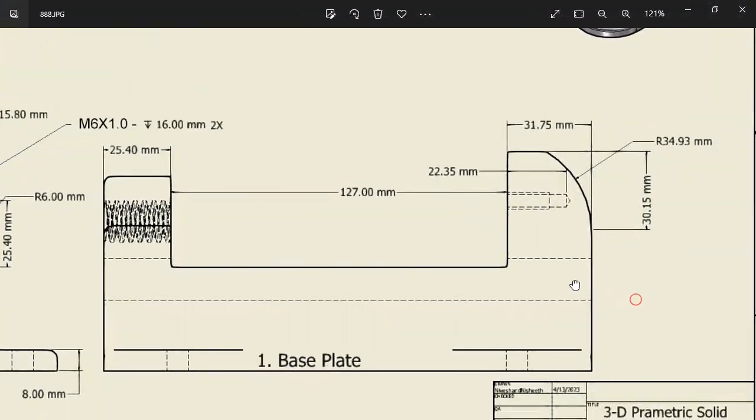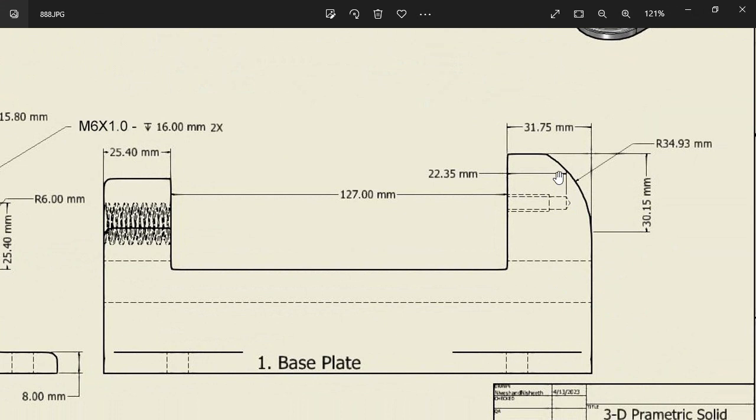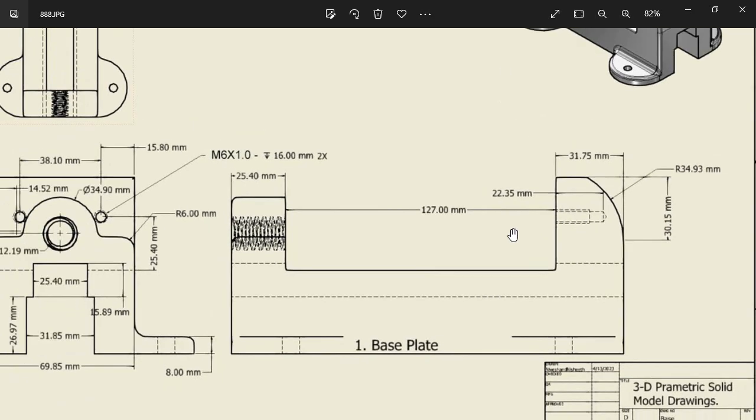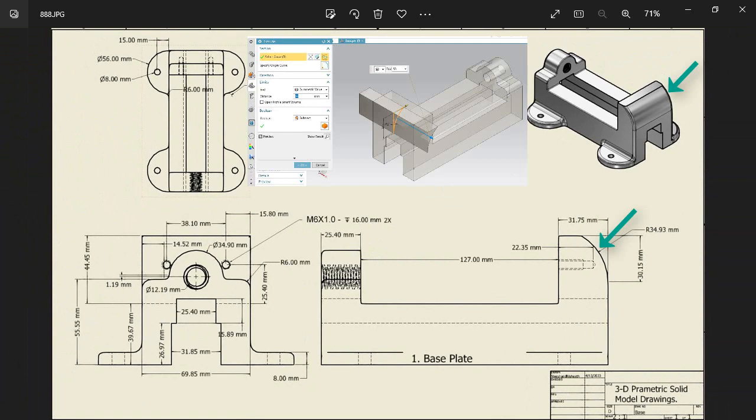Alright. Let's make an arc here. Its radius will keep 34.93 mm and add the dimension 30.15 mm between this endpoint to this endpoint. After creating this, I will remove this sketch with the help of extrude feature.